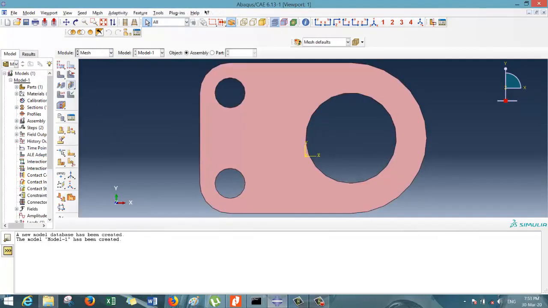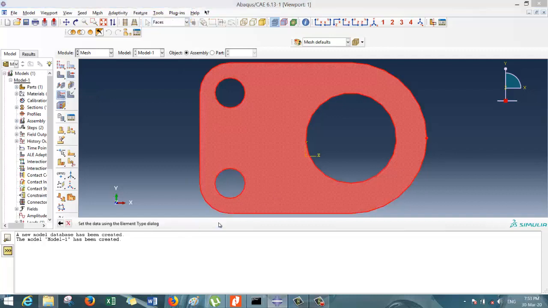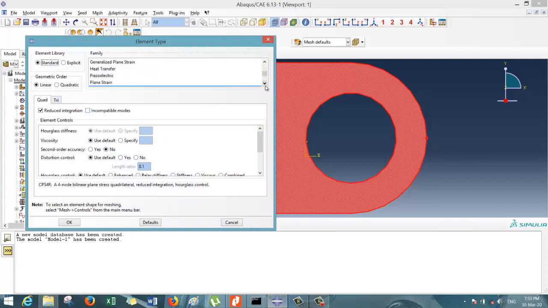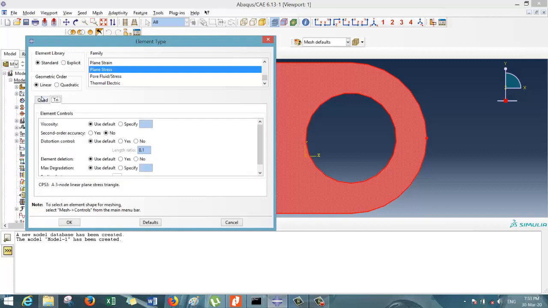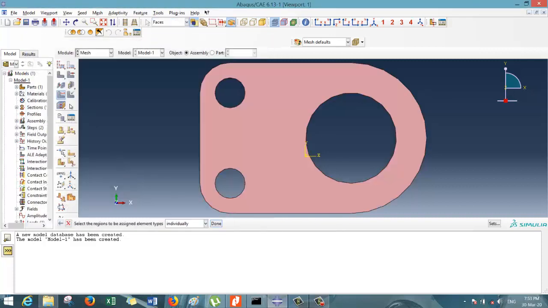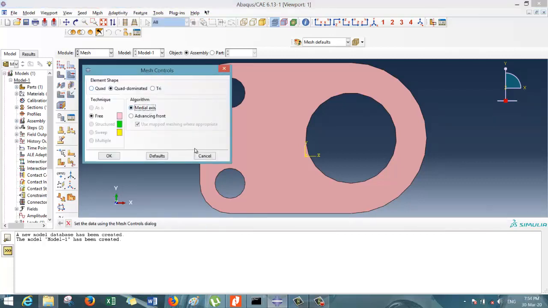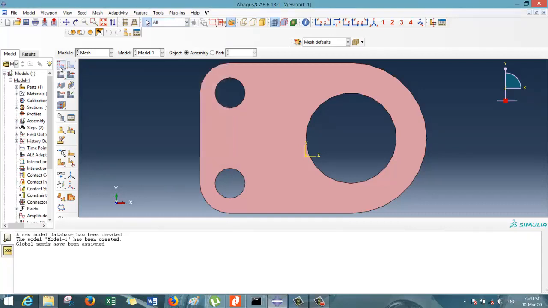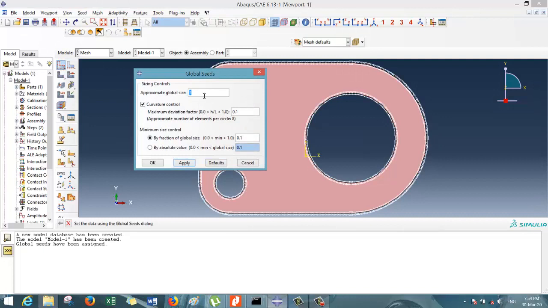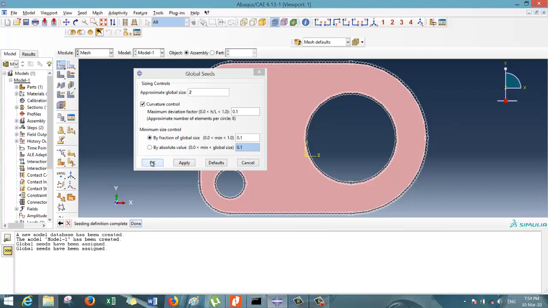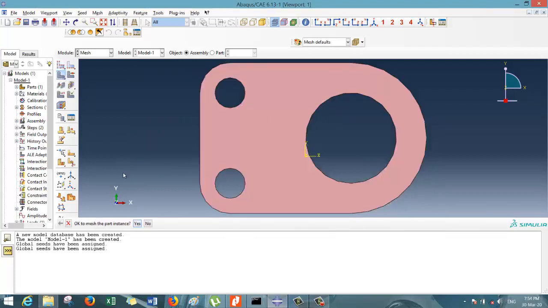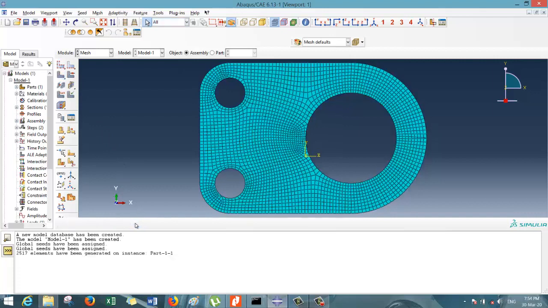Now click on mesh, assign element type, click on done. It should be plane stress condition, quad element CPS4R and triangular element CPS3. Okay, now assign mesh controls, medial axis algorithm, click on OK. Now click on seed part instance, let it be 2 mm, click on OK. Now mesh part instance. Yes, now we have got the mesh.